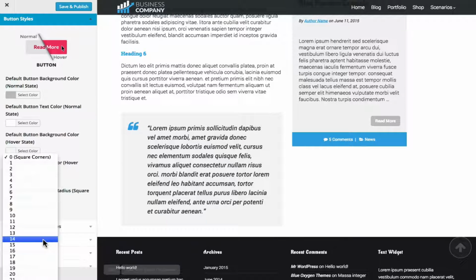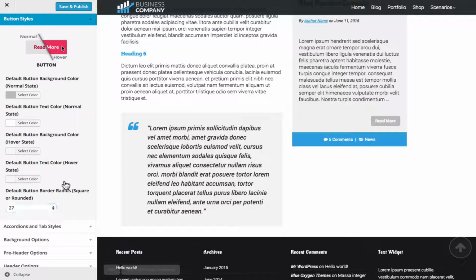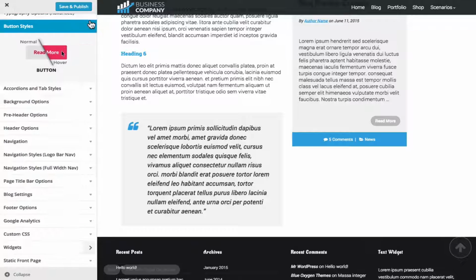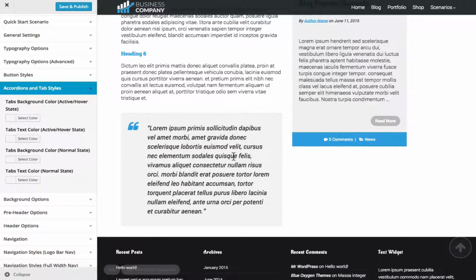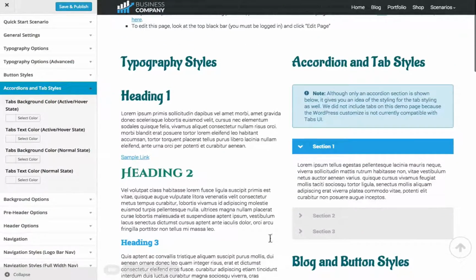You can also set the corner radius. See that changed right there. And this is for most of the default buttons, such as the Read More, WooCommerce buttons, and things like that. Accordion and tab styles. That's right here. You can set those just like we did for the buttons. The active hover state is this one because it's active. There's the hover, same thing. And then these ones down here are normal state.